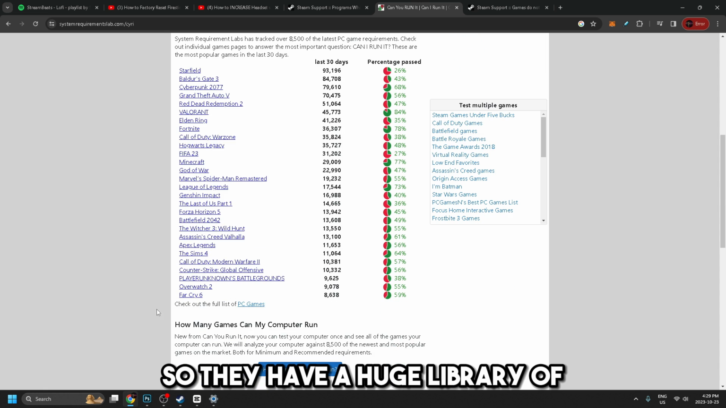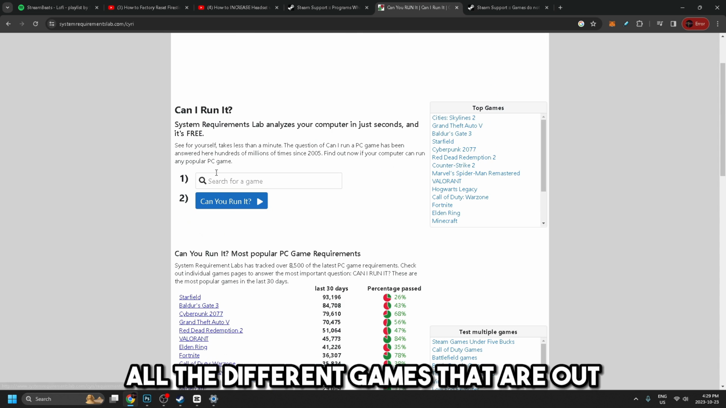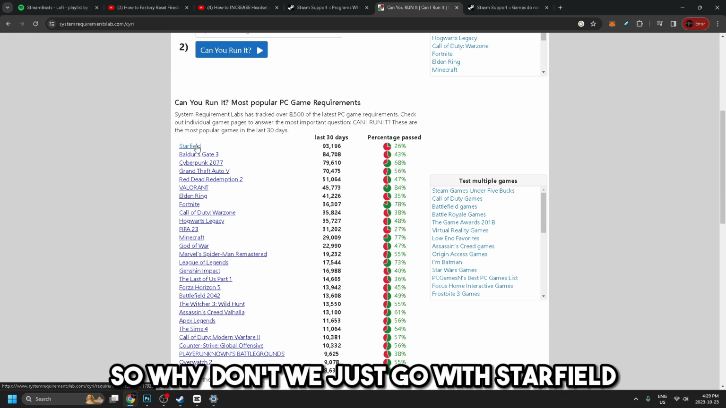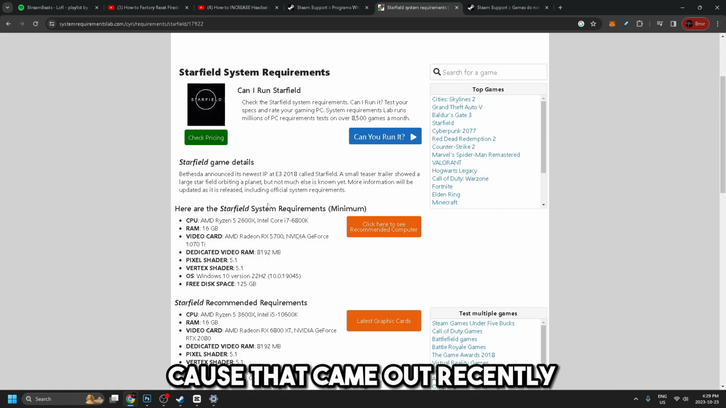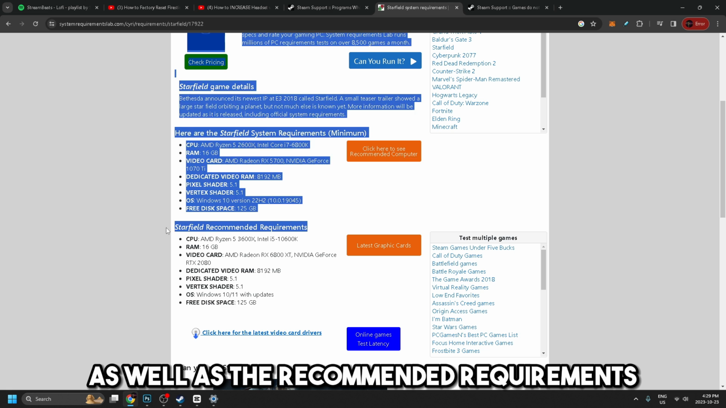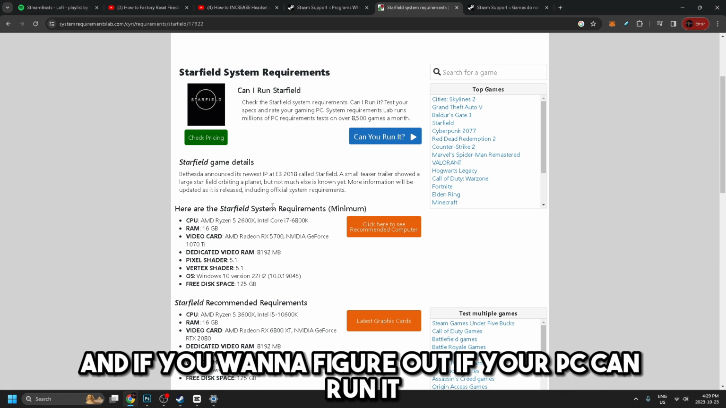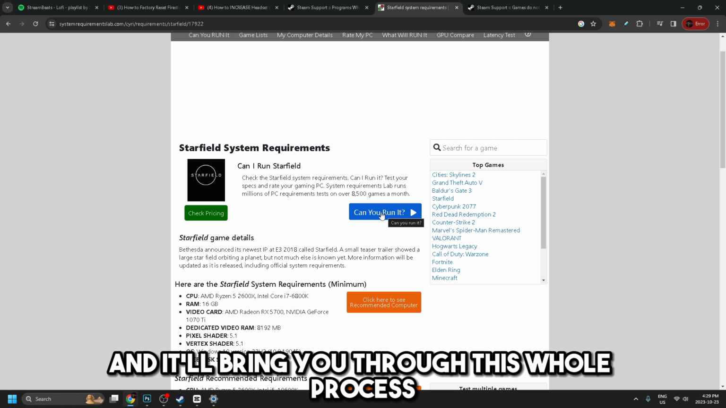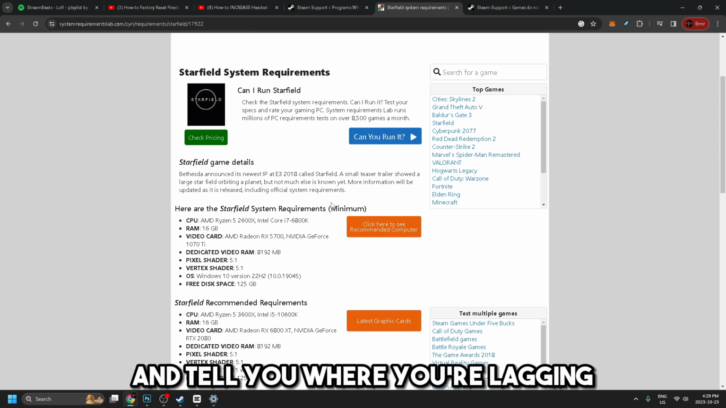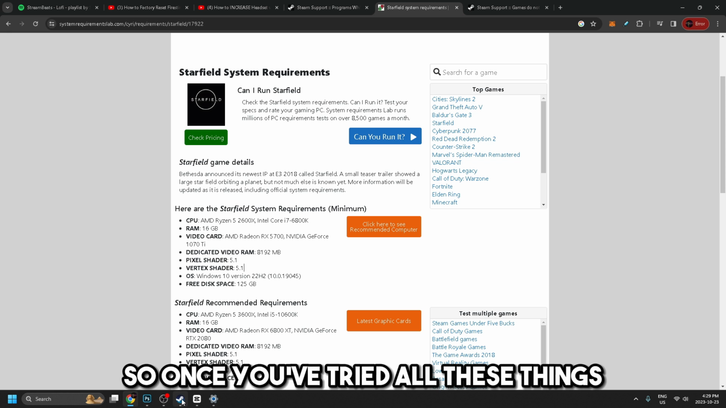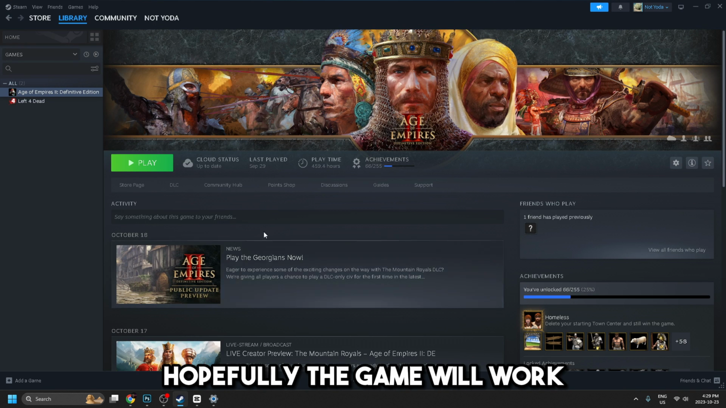So they have a huge library of all the different games that are out. You can either search a game or you can select one down here. So why don't we just go with Starfield, because that came out recently. So it'll show the bare minimum requirements that your PC needs, as well as the recommended requirements. And if you want to figure out if your PC can run it, you can go to Can You Run It? And it'll bring you through this whole process and tell you where you're lagging or if your PC can actually run it. So once you've tried all these things, hopefully the game will work.